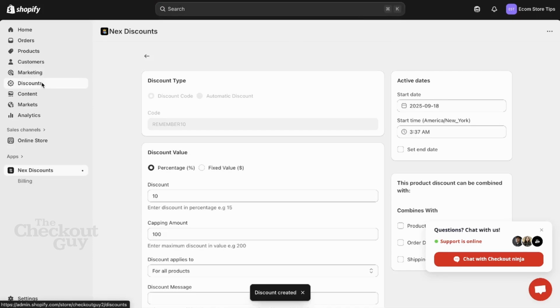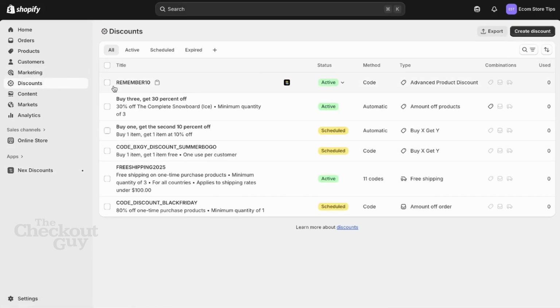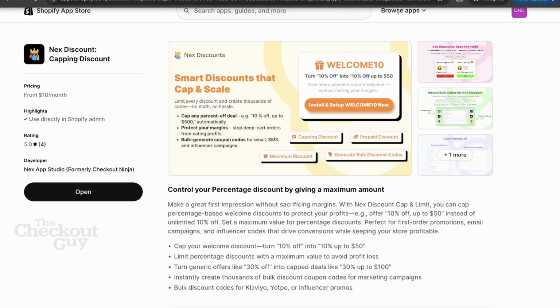Now I am checking whether my discount code is activated from the discount section. Now you can see that Remember10 has been activated. I'm copying the code from here. Now let's test this in our online store.